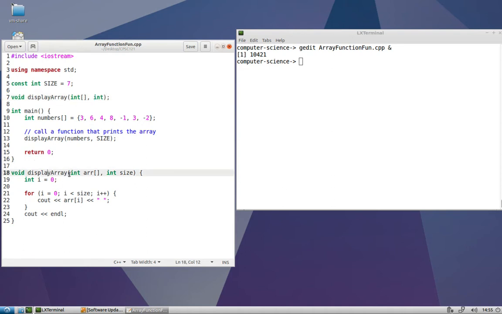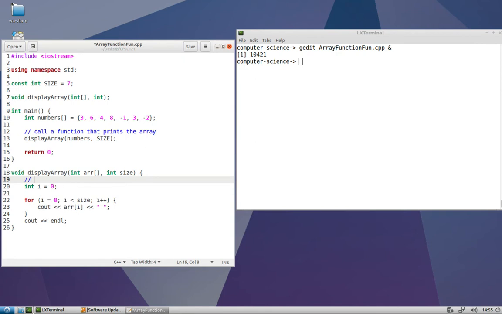Down in the definition, I've got a parameter called ARR, just a general term short for array, and a parameter called size. Note that this is all lowercase, a different size than my all uppercase one. And they're going to store those incoming arguments. Now, ARR is a reference to the numbers array.